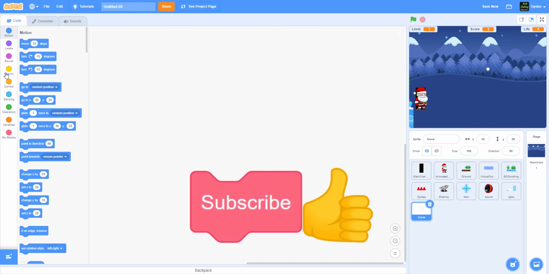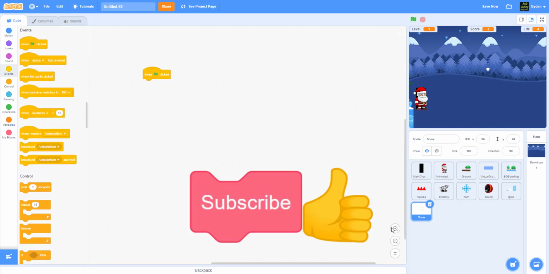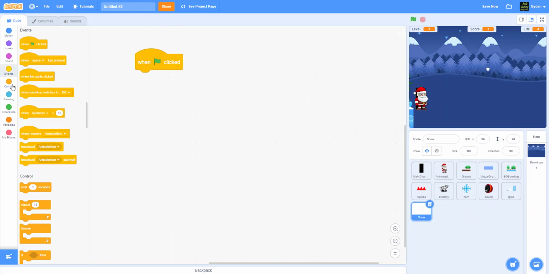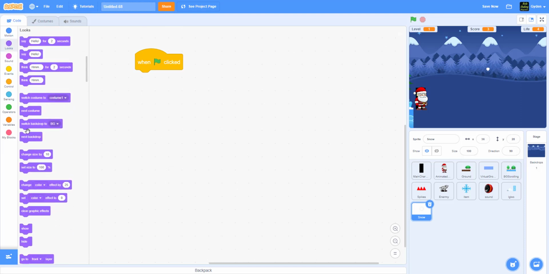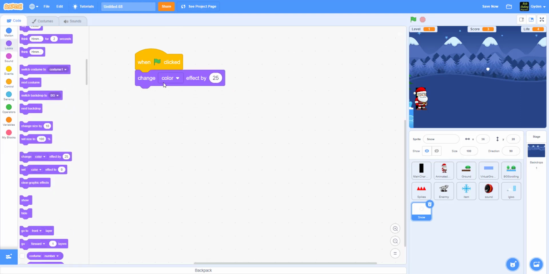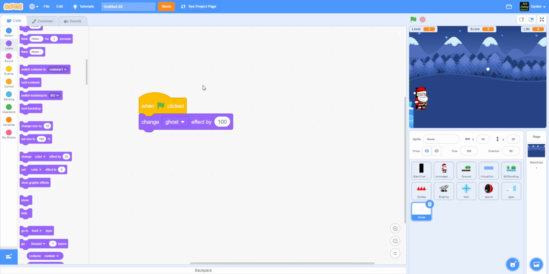Okay, let's go. Click on the green flag. When the green flag is clicked, we're going to set the ghost effect to make it disappear. If you click on this, you'll see this white dot disappear. When you set the ghost effect to 100, it goes away. To reset that, you can always use the clear graphics effect.